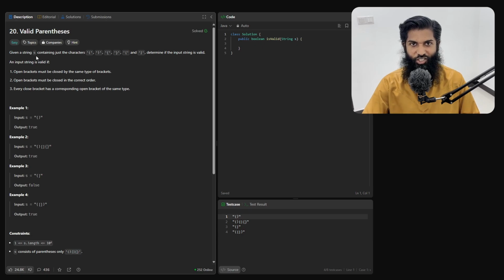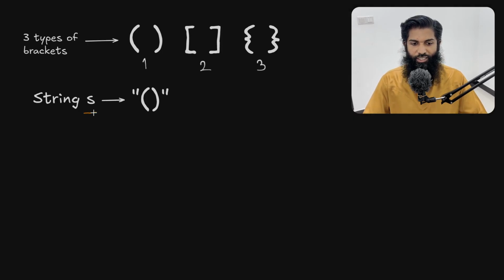We're given a string S containing just the characters, the opening and closing brackets of three types of brackets. Determine if the input string is valid, and we're given three conditions that must be met for that string to be valid. So again, we're given a string S, and the string can only contain the opening and closing brackets of three different types of brackets.